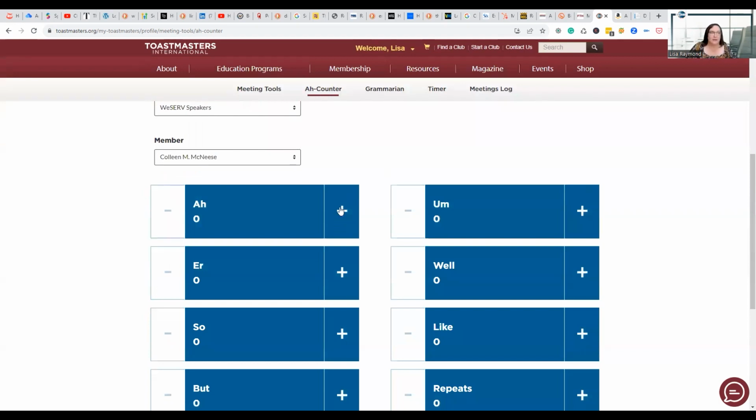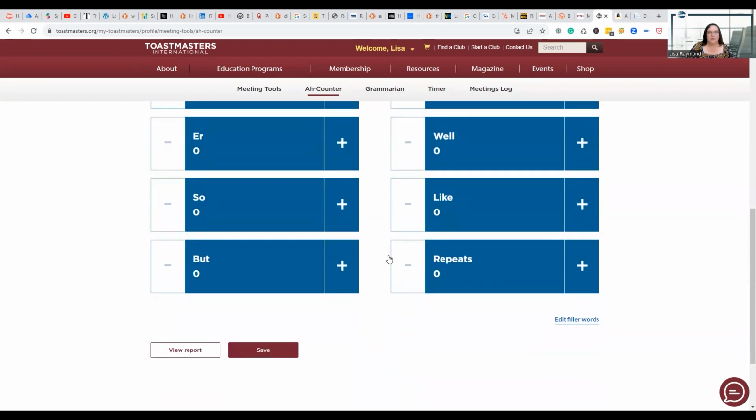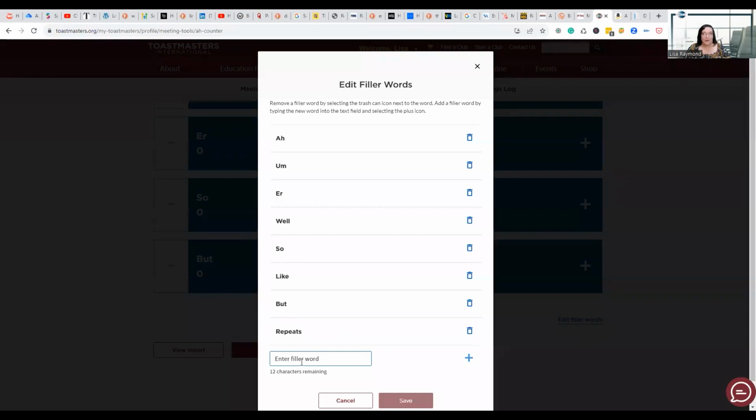And then what I can do is say, okay, she did 5 O's. The more I click on the plus sign here, the more it adds. If I think she only had 3, then I subtract. Very simple for that. You'll have your ahs, so's, ers, buts. I don't see the pregnant pause. You could edit the filler words and add one, and you could write in pregnant pause.